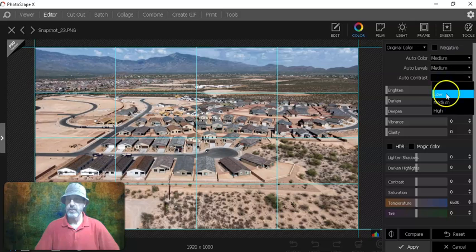And then auto contrast, I like to go to medium again if that's how I'm going to do it. And really that is all you would really need to do, and I think that looks okay. Brings everything into focus a little bit better and just kind of makes it pop.